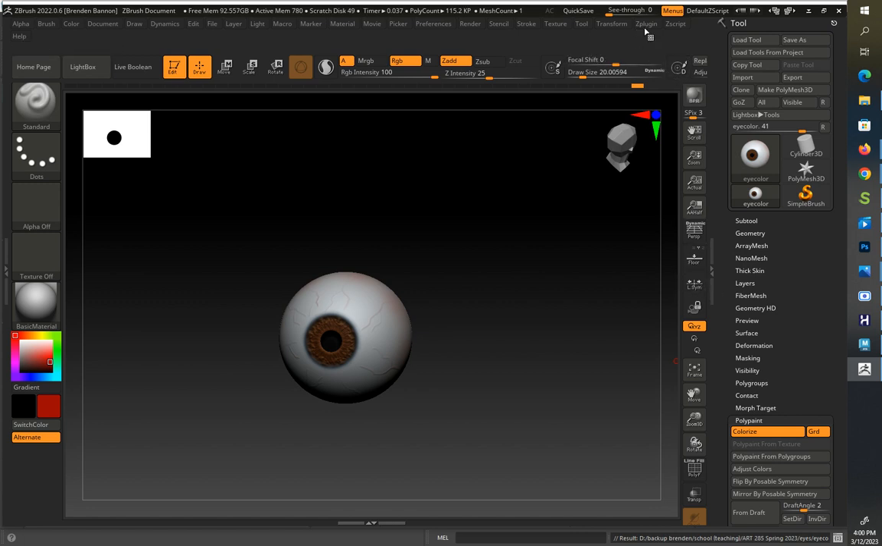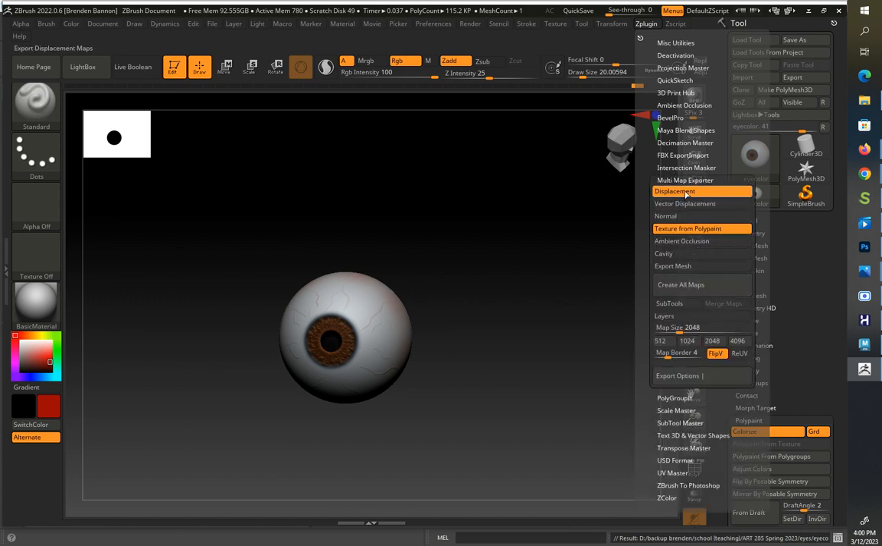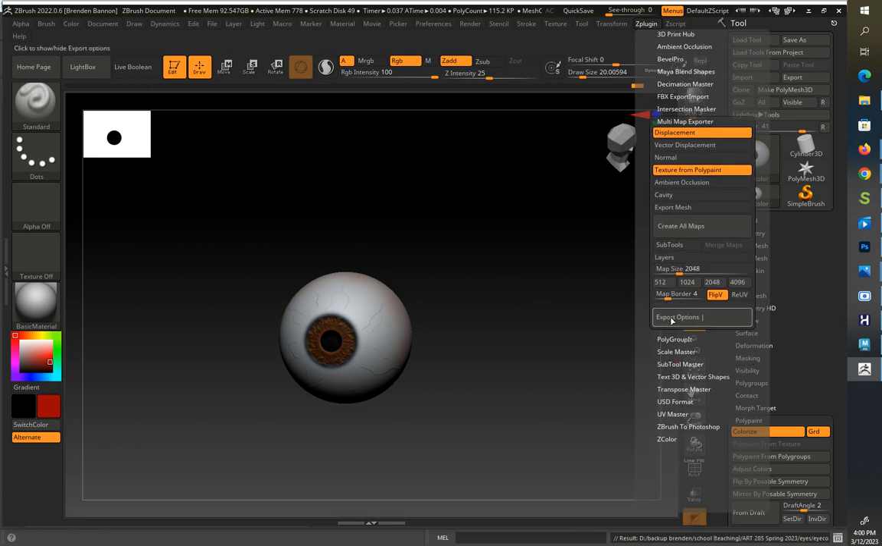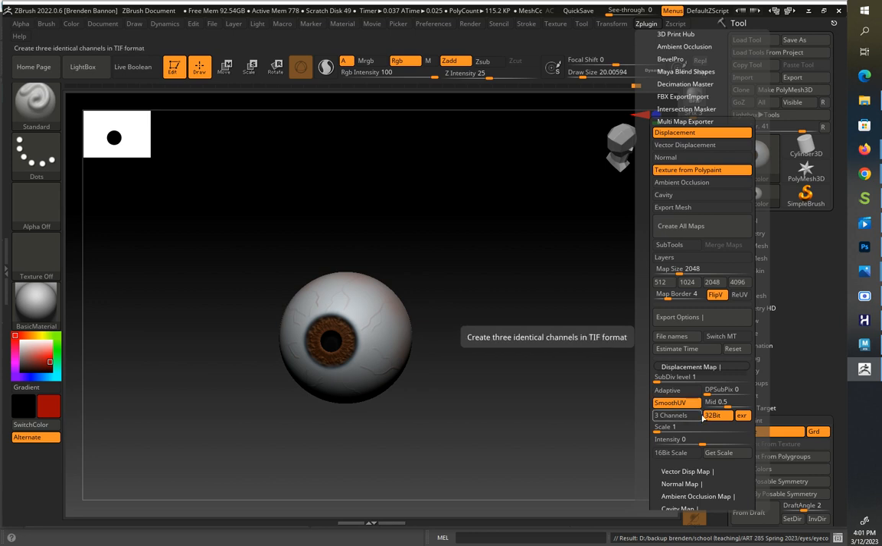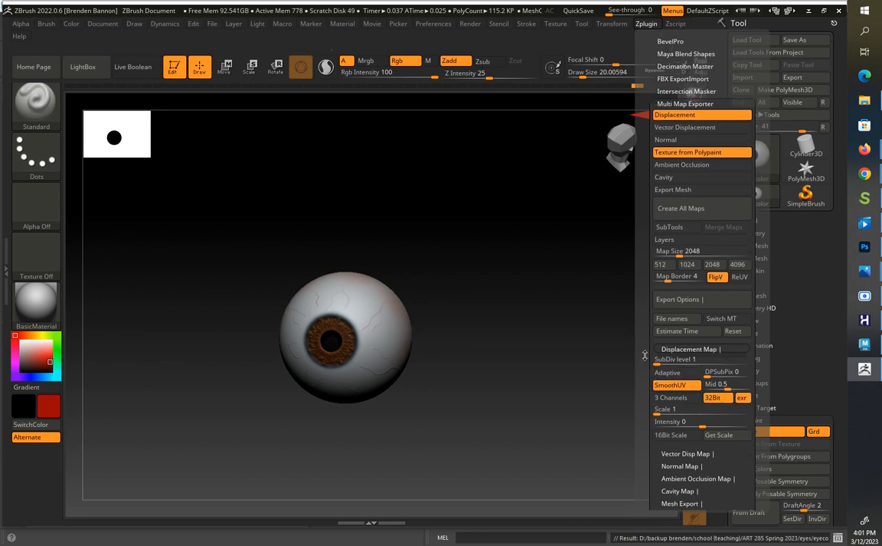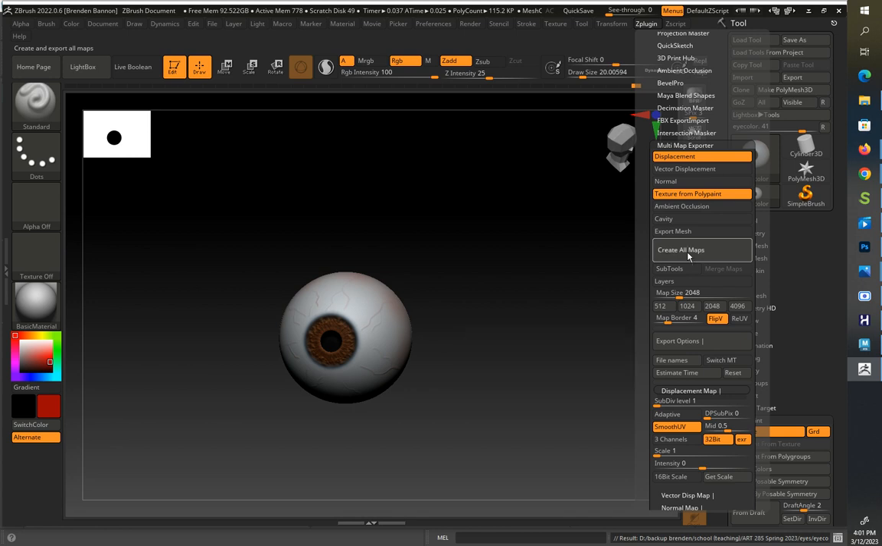So what I'm going to do first is I'll go to Z plugin, multi-map exporter. I'm going to turn off displacement. Well, no, actually, maybe we'll have our displacement map. We got texture from PolyPaint. We make sure we have export options. We make sure displacement map is on. Smooth UV and 32-bit and EXR are on. And then we're going to click Create All Maps.